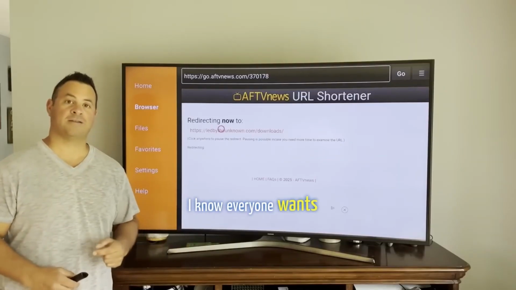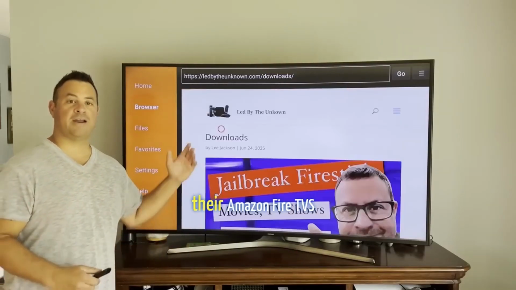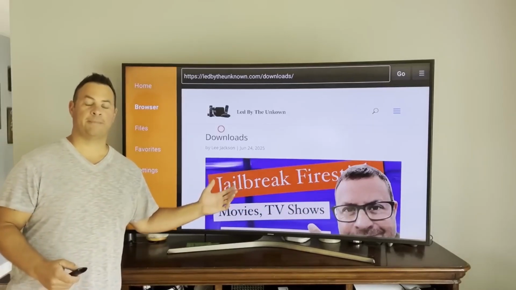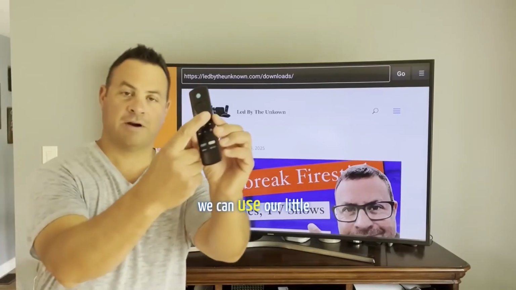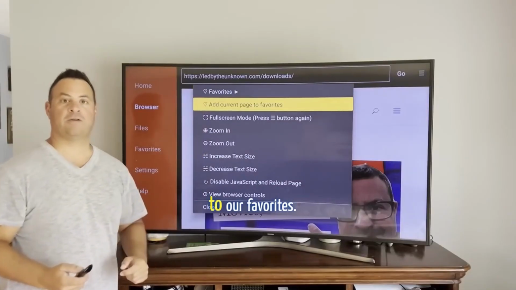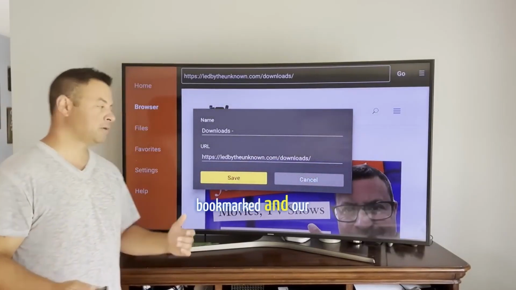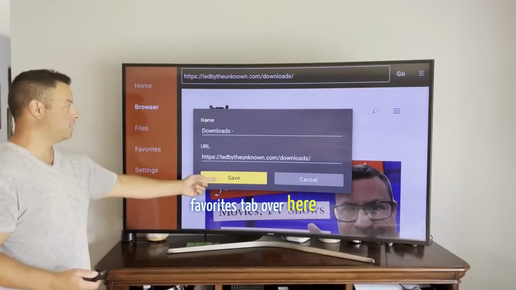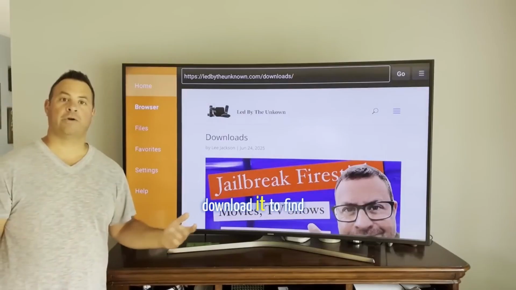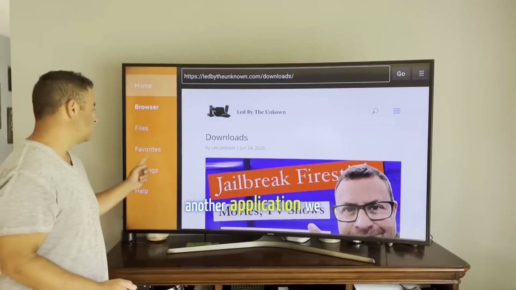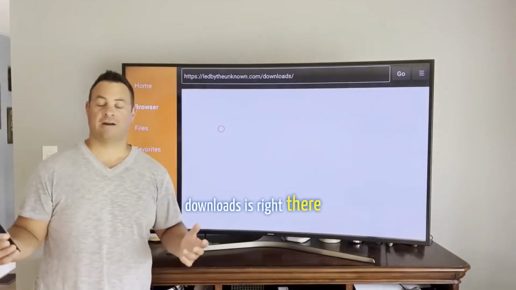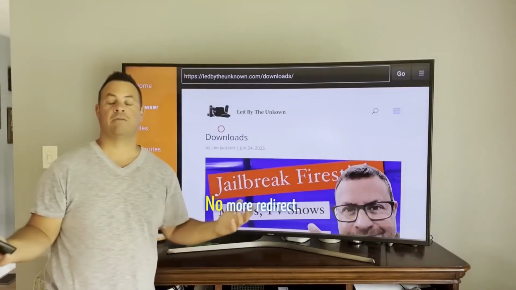I know everyone wants some live sports on their Amazon Fire TV Stick. Once the page loads up, we can use our little 3-line button on our remote and add this page to our favorites. Now this page is bookmarked in our favorites tab over here. We'll just hit save, and then anytime you come back to downloader to find another application, we hit favorites, and downloads is right there, ready to go. Boom, no more redirect.